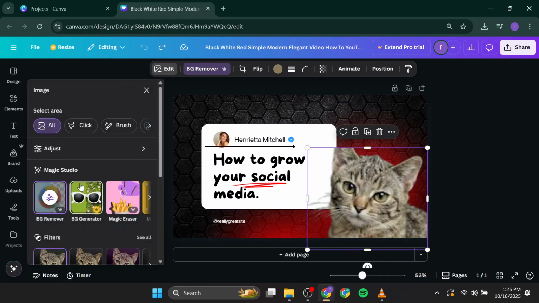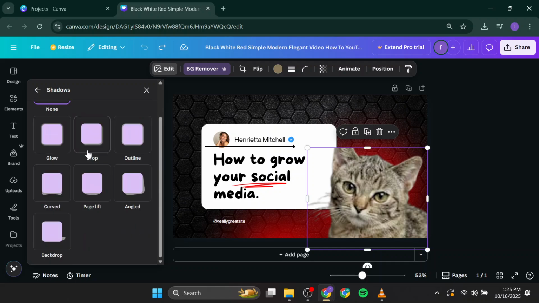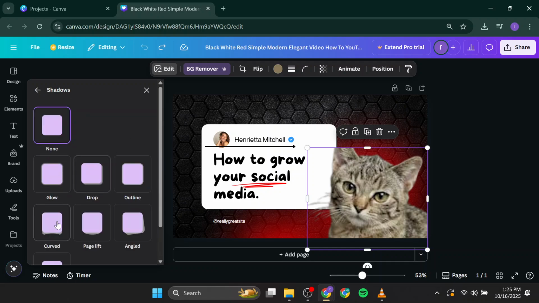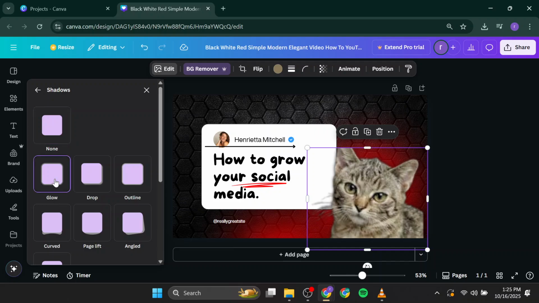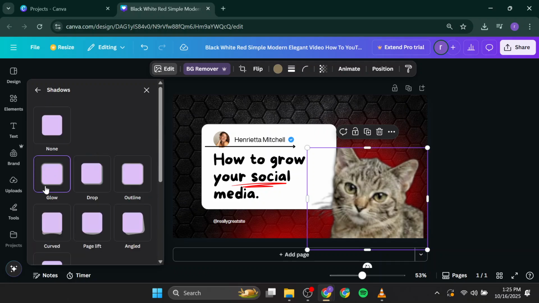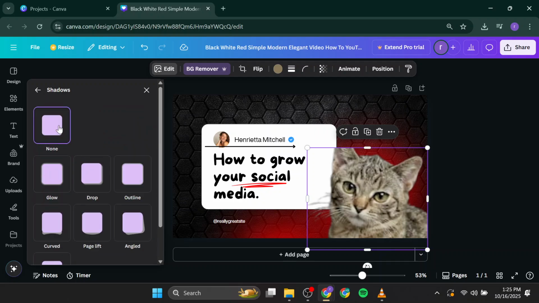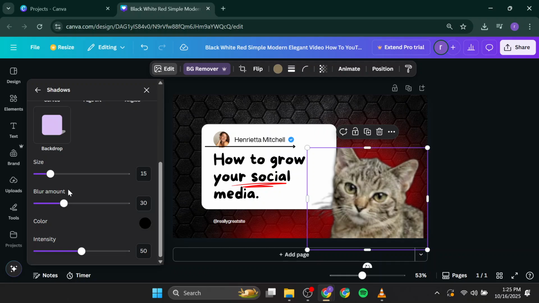You'll now see an option called Shadows. Go ahead and click on it. Canva's shadow effects are incredibly useful for adding depth and realism to your visuals, and one of them is exactly what we need for the glow effect. Inside the Shadows menu, find the option labeled Glow and click on it. Instantly, you'll see a soft halo appear around your image. This is the base of your glow effect, but we're going to make it look even better.